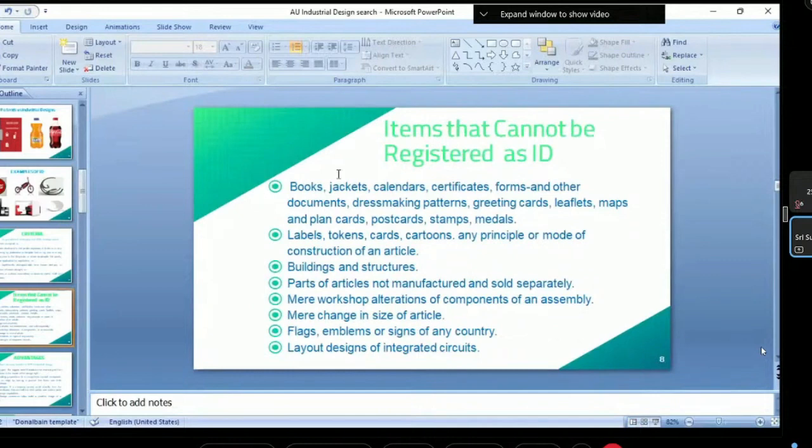Next, there are a few items, like in Section 3 of the Patents Act, which are patentable and which are not patentable. In Sections 3 and 4, we have items which cannot be registered as an industrial design. First are books, jackets, calendars, and certificates. These can all be protected as copyright.